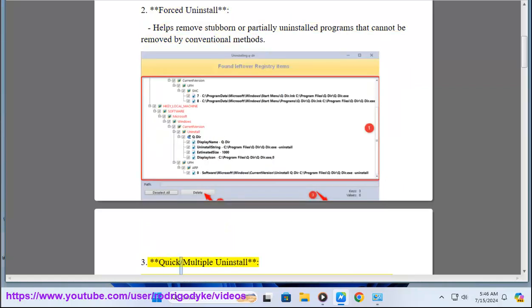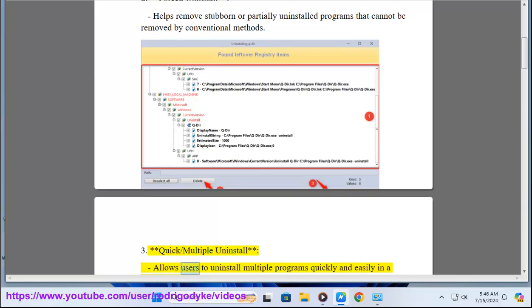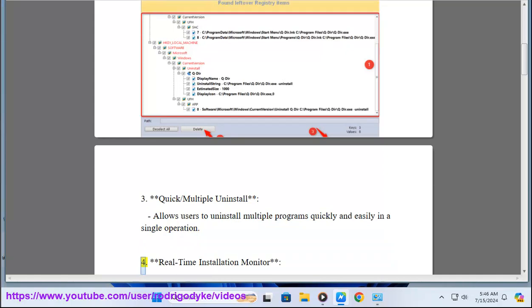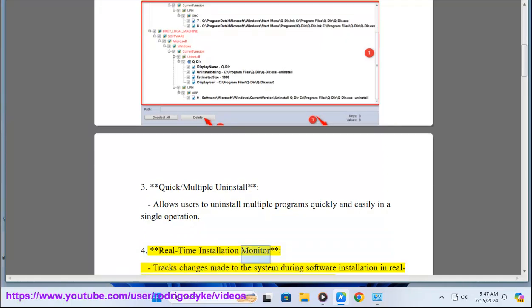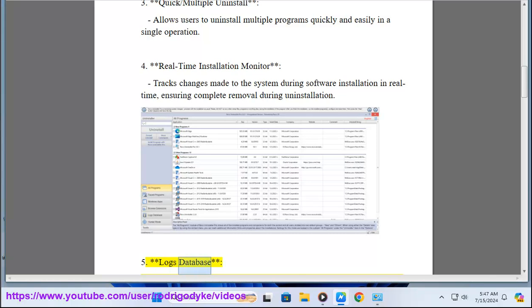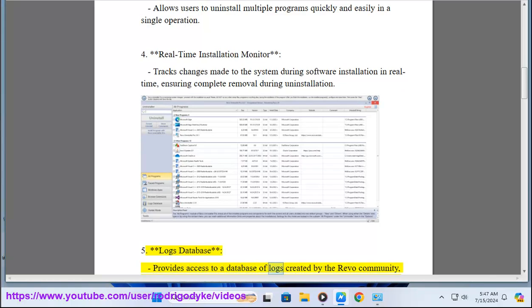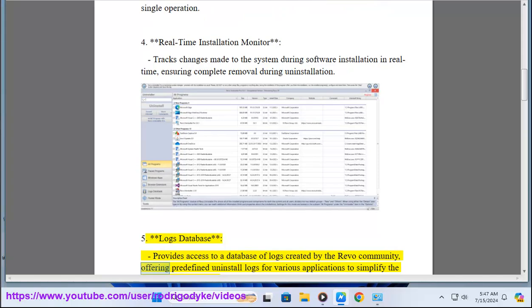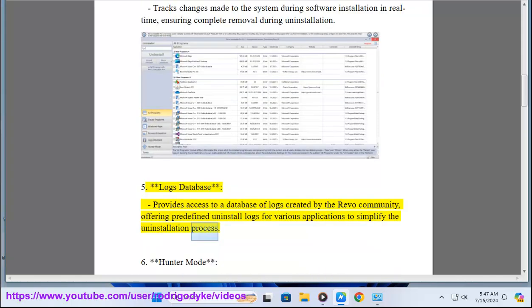3. Quick/multiple uninstall, allows users to uninstall multiple programs quickly and easily in a single operation. 4. Real-time installation monitor, tracks changes made to the system during software installation in real time, ensuring complete removal during uninstallation. 5. Logs database, provides access to a database of logs created by the Revo community, offering predefined uninstall logs for various applications to simplify the uninstallation process.